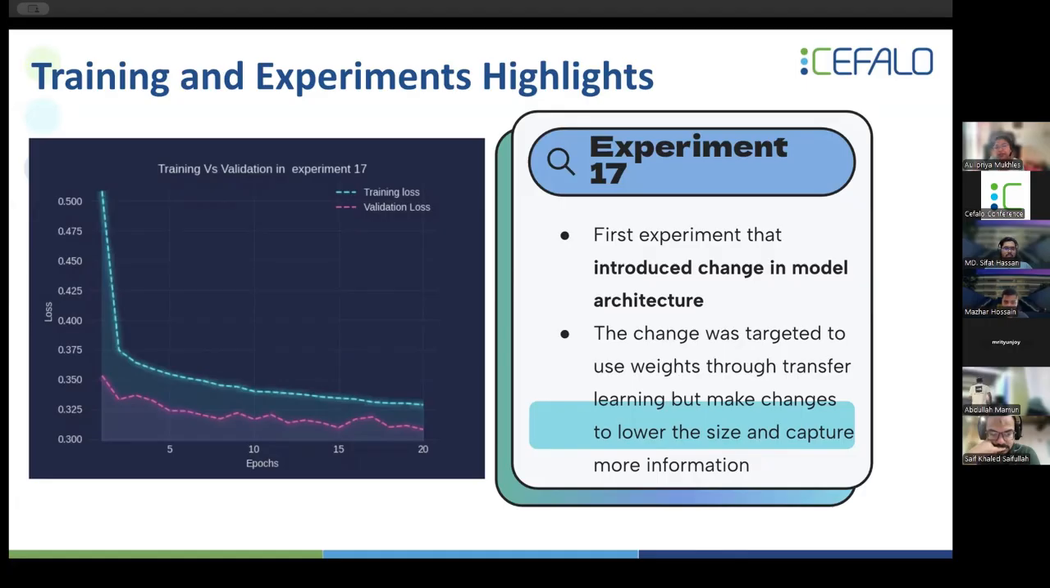The initial layers will do the basic tasks of classification, and the last few layers are where we can actually change the architecture and reduce the size. So we changed the architecture such that the model weight can reduce. And we were successful in that. And as you can see from the graph, the training loss and validation loss have started to align.